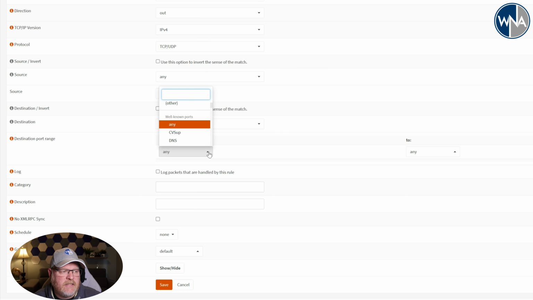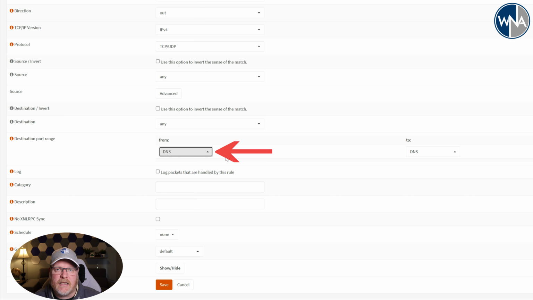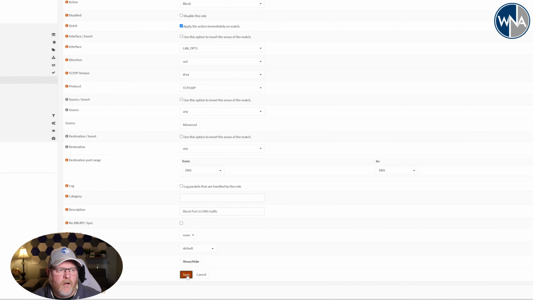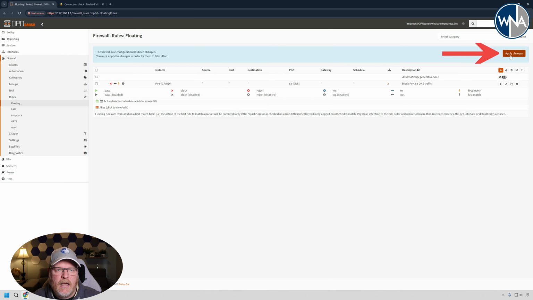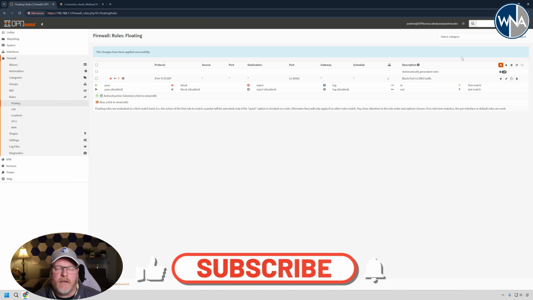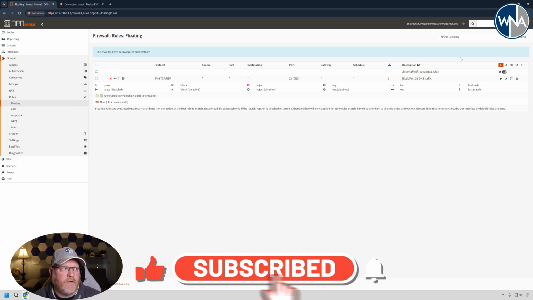But for the destination port range, we want anything that is trying to go out over DNS, which is port 53. We're going to give it a description, and we're going to say block port 53 DNS traffic. You can call it whatever you want, but that's what we're going to call this one. Let's save, and we'll apply those changes. So now we've blocked all of the traffic that's going out over port 53.